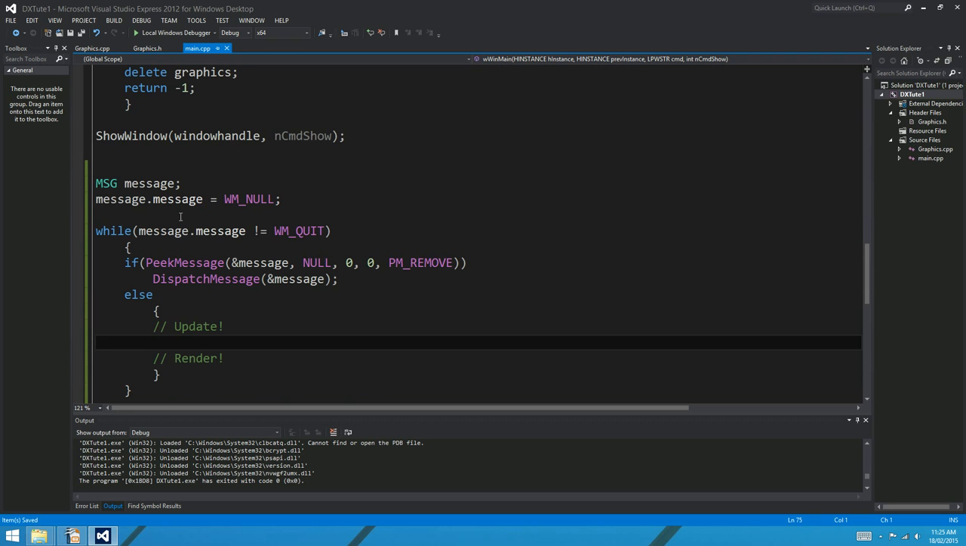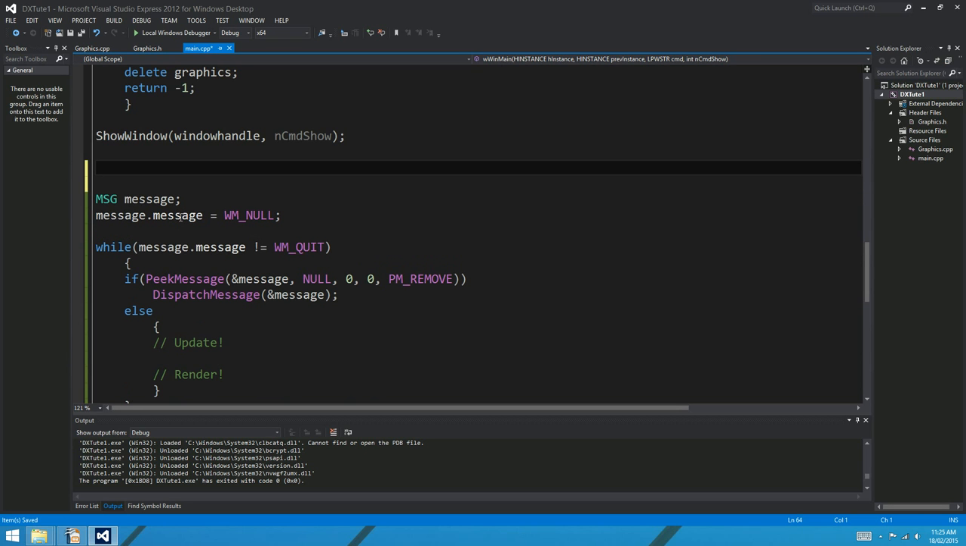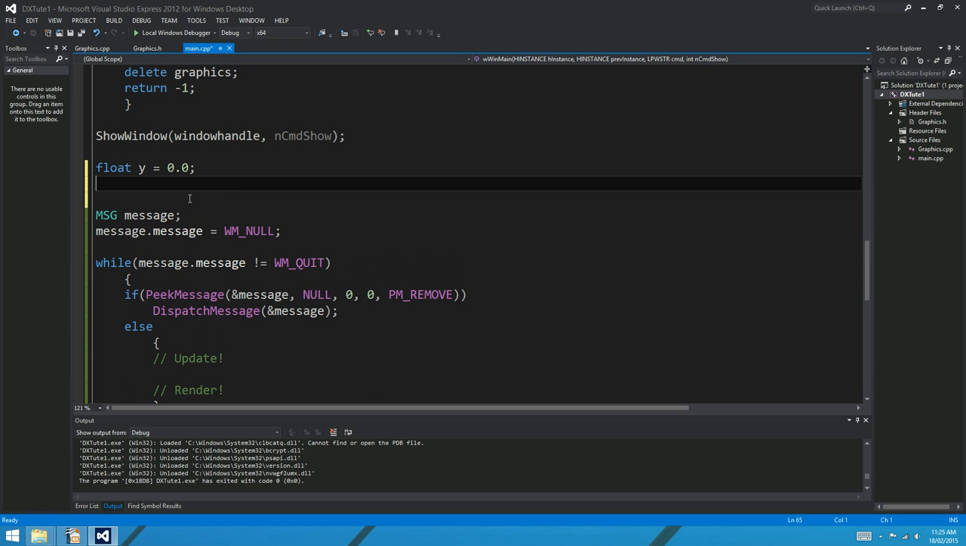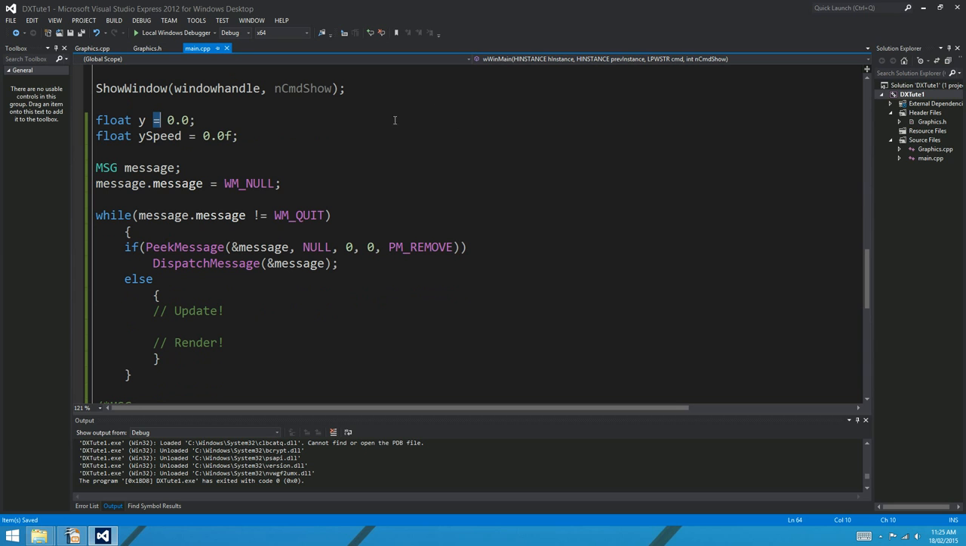In our update, we might make a couple of little variables up here. So we want a bouncing ball, or something that looks like a bouncing ball, even though it's actually going to be nothing like it. float y equals 0.0. And we'll make a float y speed equals, I guess, 1 or 0, it doesn't really matter. Okay, so we're going to have a ball at some position. I'll try and start it in the middle of the screen and have it fall down to the bottom of the screen, then bounce, bounce, bounce.